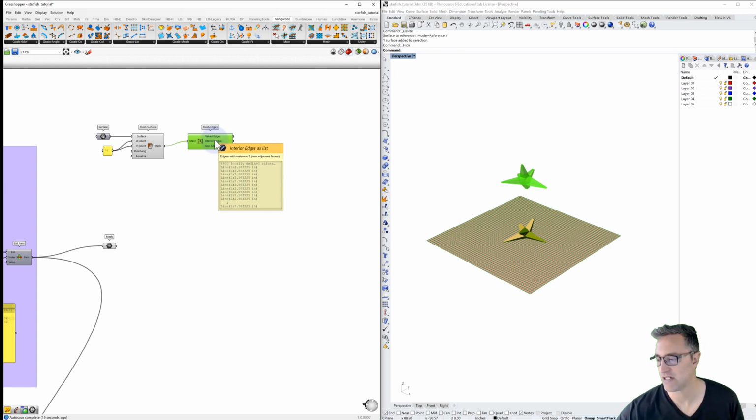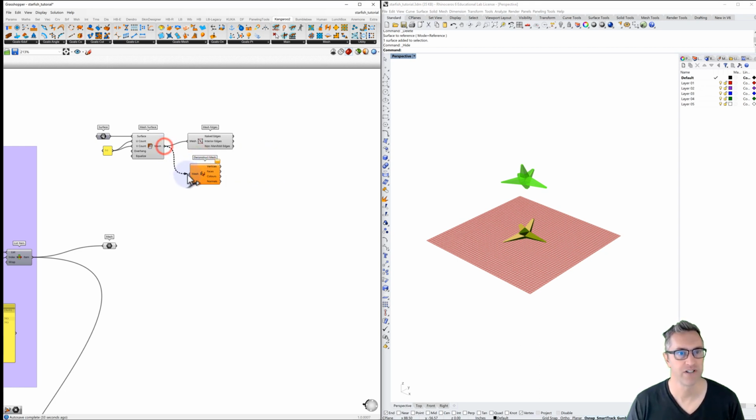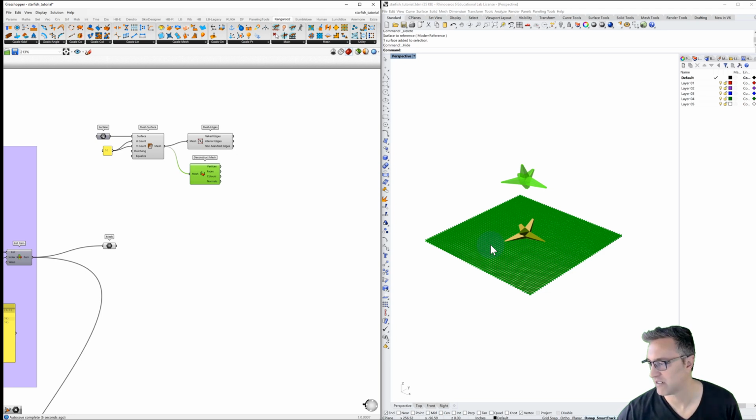Let's also deconstruct our mesh because we want to get the vertices. So let's do deconstruct mesh. We'll plug in our mesh to this. And now we can see we get all of the vertices that are there. Those vertices we'll use to add the weight, and we're also going to use them for the collision.